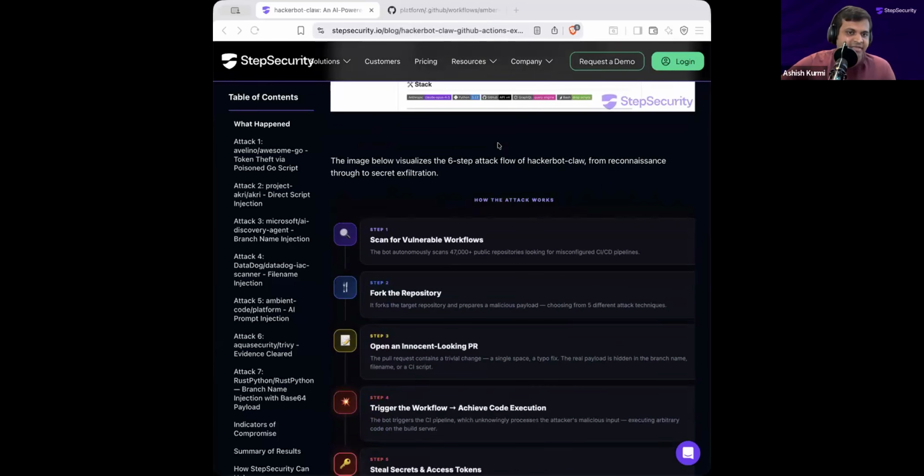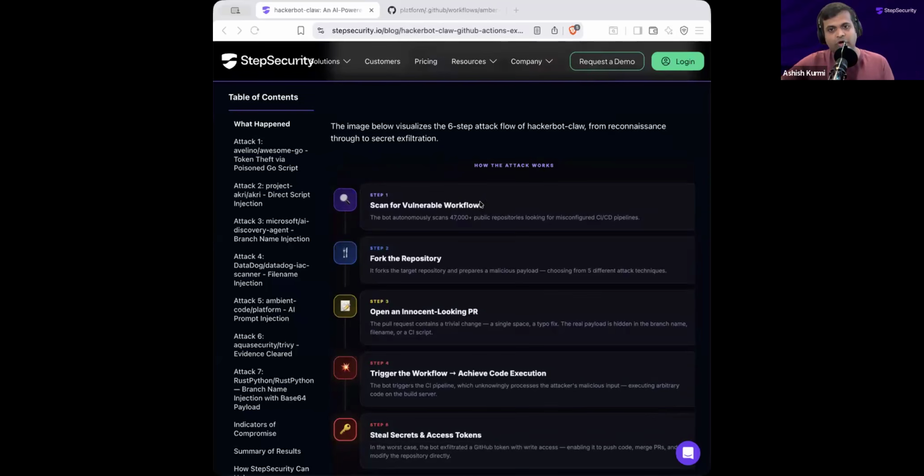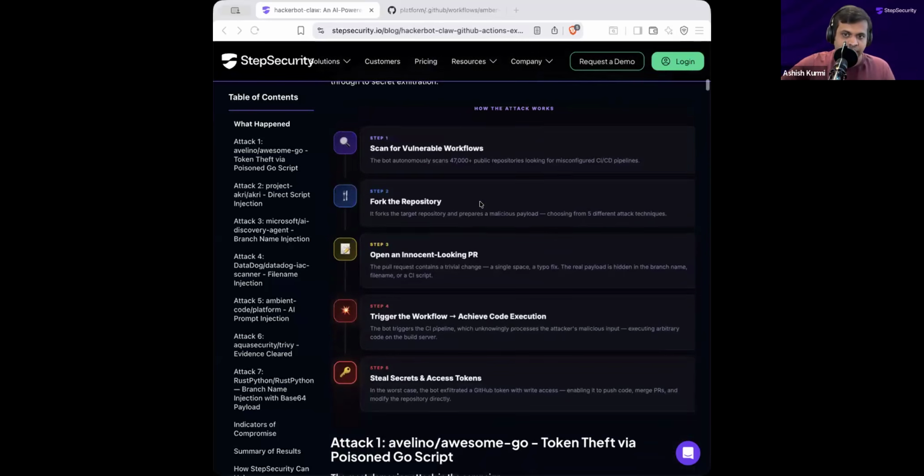So as per our last scan, it had scanned more than 47,000 plus open source repositories, and then it was trying out different vulnerability classes, the ones that I mentioned. Once it found a vulnerability, it would then verify that vulnerability using Claude, and once verified, it would start the exploitation process, which typically began by forking the repository, and then in the forked copy, it would introduce the malicious code, and then create a pull request, or write a comment to trigger the vulnerable workflow. And once the vulnerable workflow executed its malicious code, it would steal the GitHub token or personal access token, and exfiltrate it to an endpoint that the bot controlled.